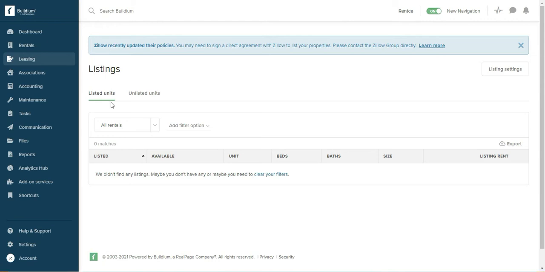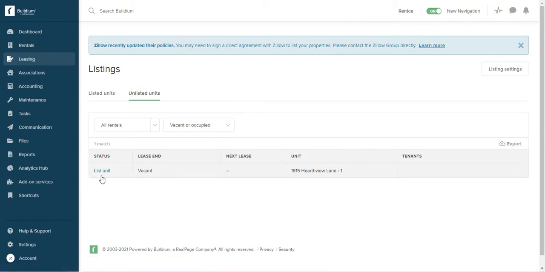Okay, under listed unit, meaning units that are actively on the market, we have nothing because we haven't advertised anything. So we need to go under and click on unlisted unit. And then we see one, we have one property and it's showing vacant because we don't have a tenant there. So we want to list the unit.